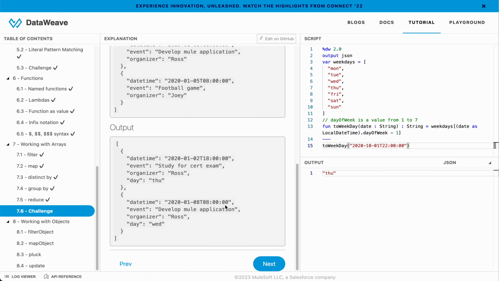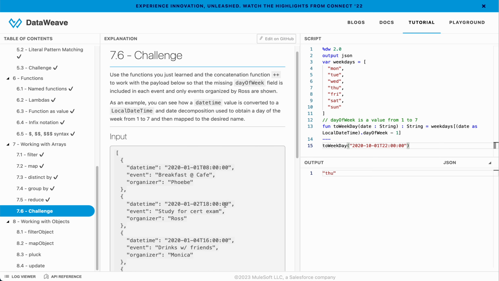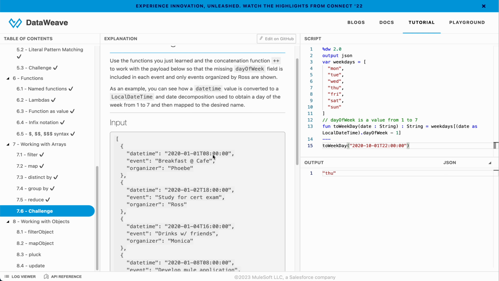The final challenge, let's go to that one. Use the functions you have just learned, using this operator and the concatenation function plus plus, to work with the payload. The day of week field is included in each event, and only events organized by rows are shown. As an example, you can see date and time is there, and the value is converted to local date time. Okay, fine.